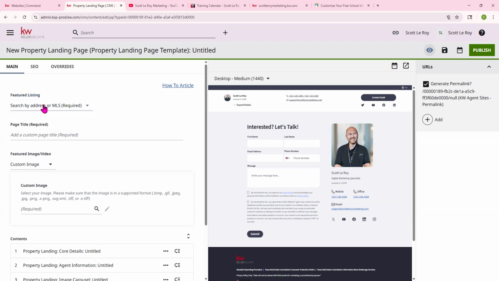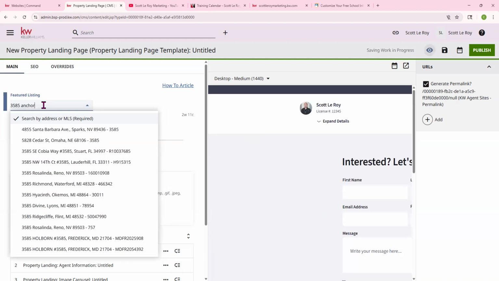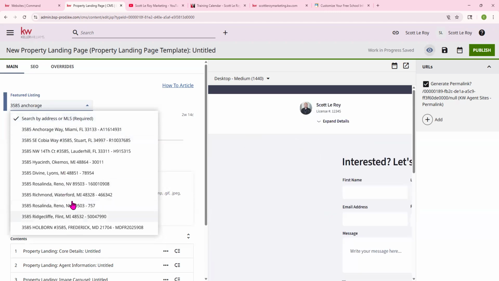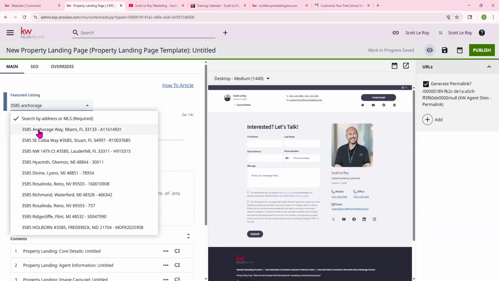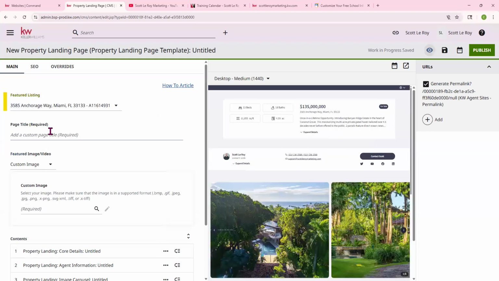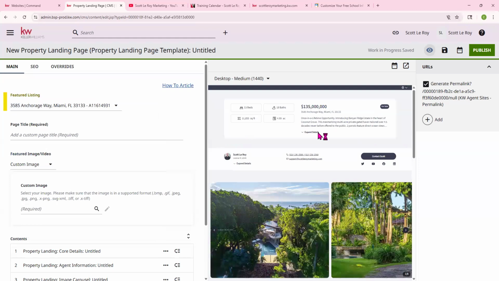So I'm going to pull up one that I always use. You just type, oops, I cannot type. You just pull in your listing and then you can search through what pulls up to find the one you're looking for. So we're going to pull this top one. And in doing that, it's going to pull everything from the MLS. As you can see, we now have a ton of information over here.